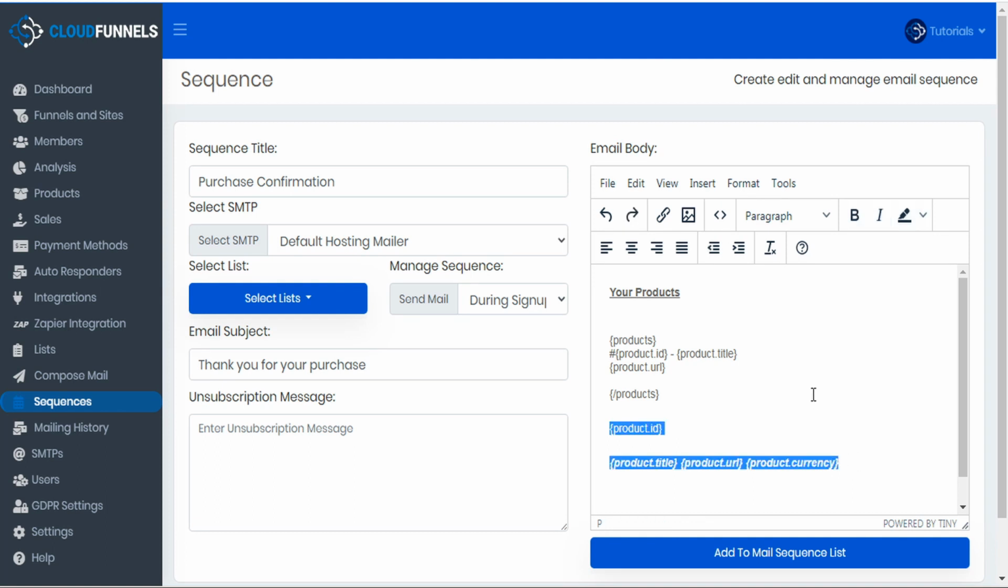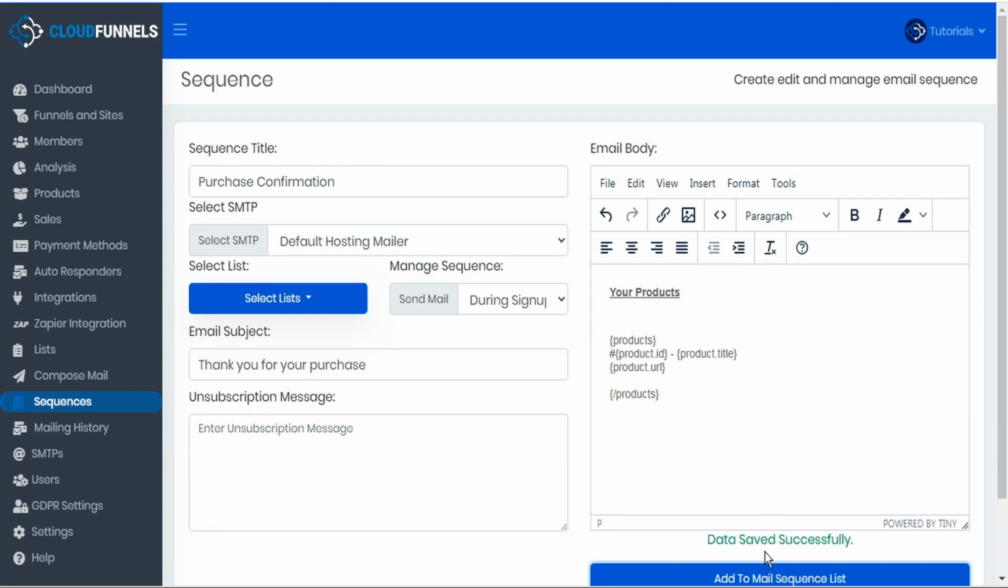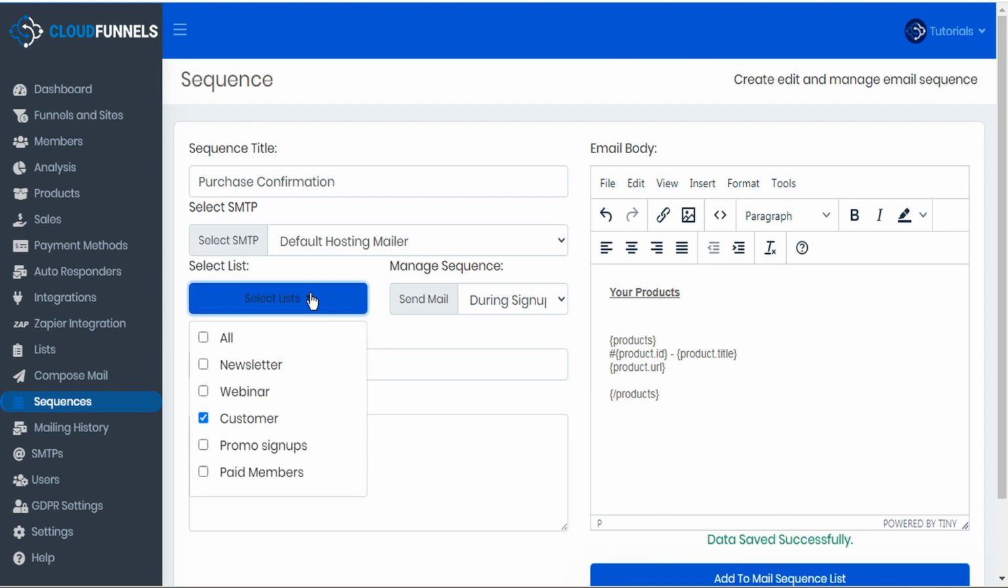So I'll just remove these items because we don't need them for now. And anytime you make any changes, always be sure to save your changes. So now what we've done is we've created a sequence called Purchase Confirmation that will thank the client for their purchase, and it will provide them with their product ID, product title, and product URL within a loop, so it will provide this for every single one of the products that they purchase. And we have attached this sequence to the customer mailing list.